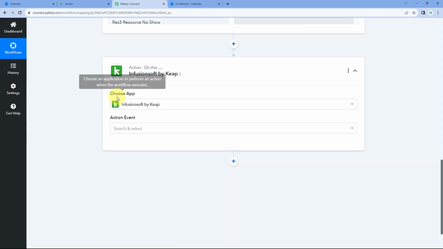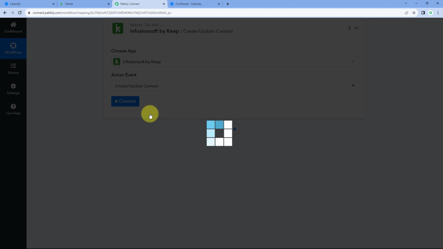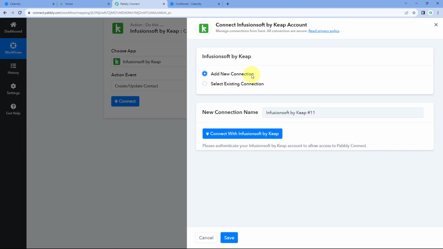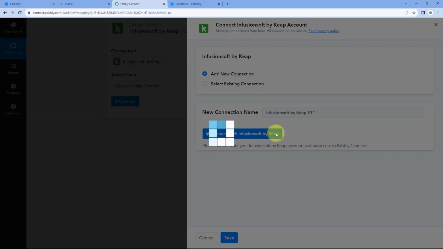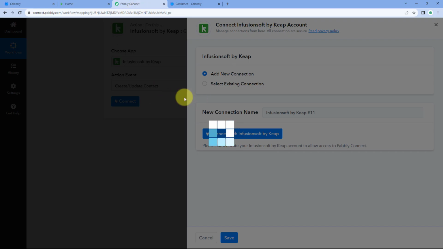Now after selecting Infusionsoft by Keap, in action event from the drop down, select the action event as create/update contact. Then just click on connect and select add new connection. Now here, we have to connect our Infusionsoft account, our Keap account, with Pabbly Connect. To make this connection, click on this connect with Infusionsoft by Keap button. Because we have logged into our Keap account in our browser, Pabbly Connect will detect the same account once again.